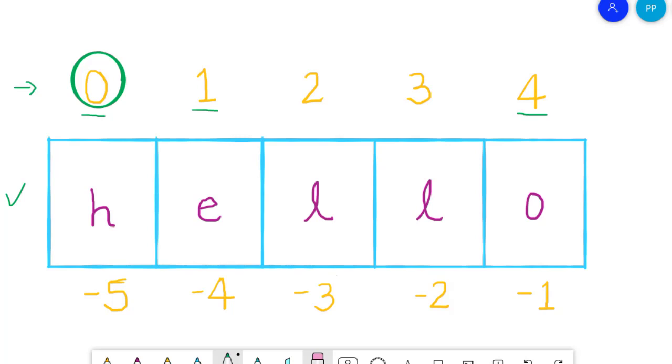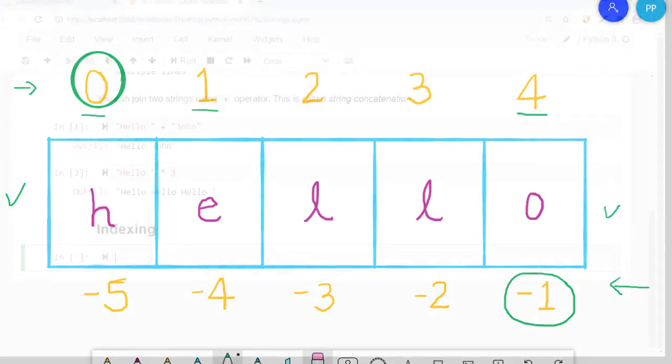In Python, unlike other programming languages, we can also index strings from the right hand side. We can use the negative indices if we want to start from the right hand side. So the last character is at index position -1. We can use these indices to get that specific character. Let's understand this in code.